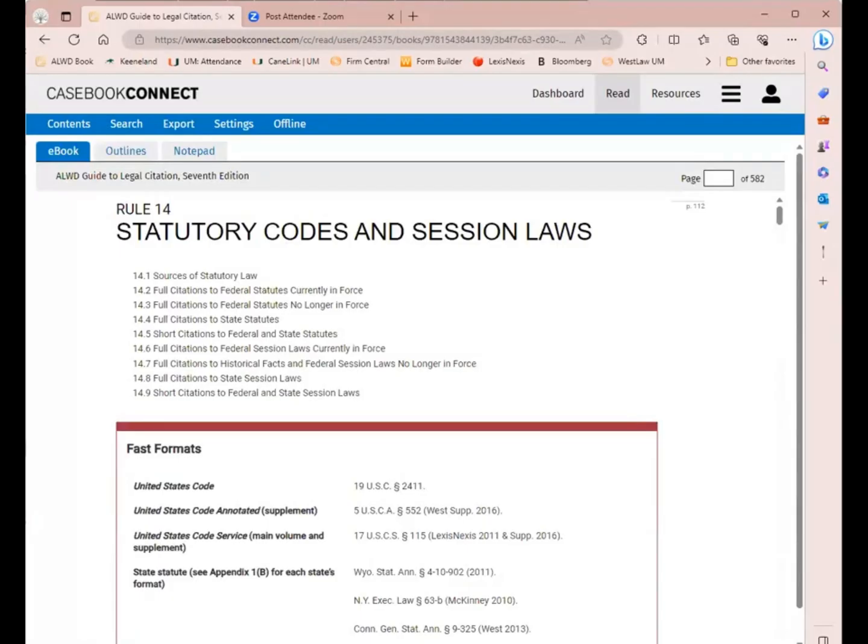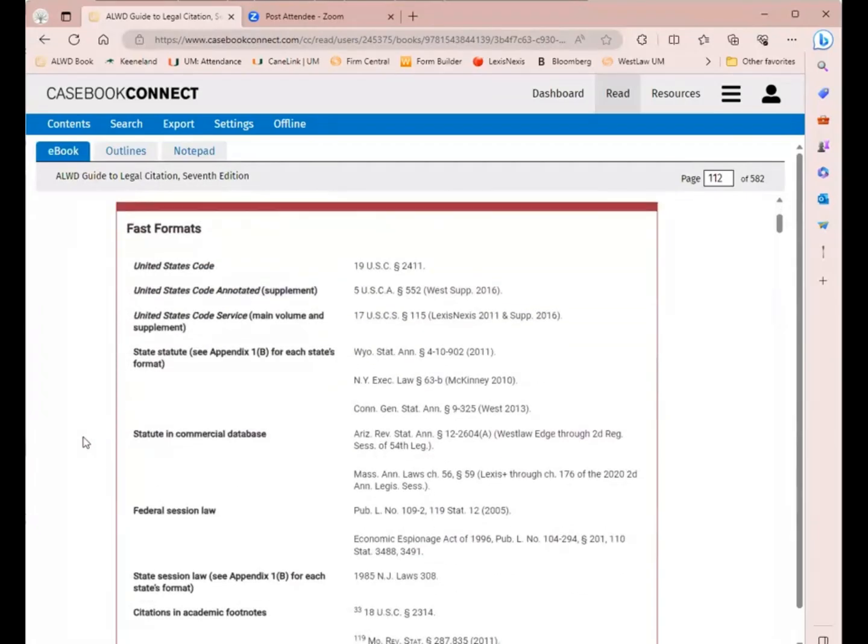For Rule 14, this is where we're going to be learning about the statutes. Please note that there's federal statutes and there's also state statutes. The fast format actually shows you quickly what the formulas are. But for the state statutes, I would actually recommend to use Appendix 1B, and we're going to be learning about that shortly.